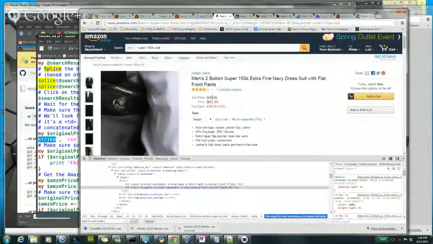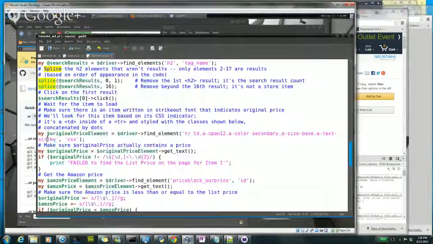We want to imply to people that you're not paying that. So if it doesn't actually match that style, then we're going to have a big problem. So the original price element, get text, if it doesn't find the strike through parameter there, then it will fail to get any text out of this, and it will run the regular expression and say failed to find the list price on the page for item 1.